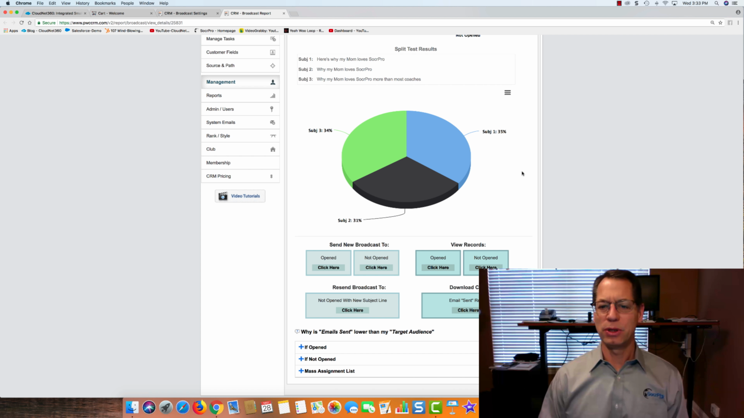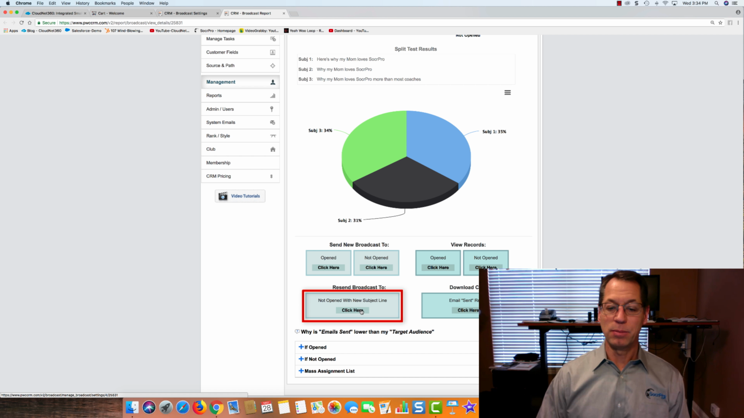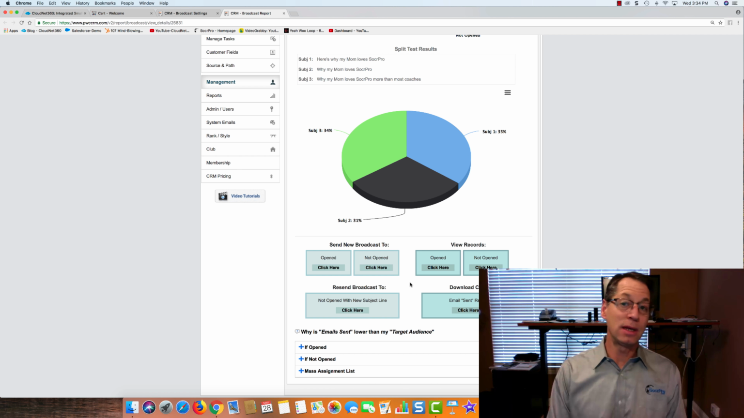But what happens when you get a 35% open rate? Well, that means you still have a lot of people that haven't opened it. In fact, you've got more people that haven't opened it than have opened it. And what you can do is take that same email, you don't even have to rewrite the content, and just send it by clicking a button. The system will resend a broadcast to all the people that did not open the email. That's the key. They didn't open it.